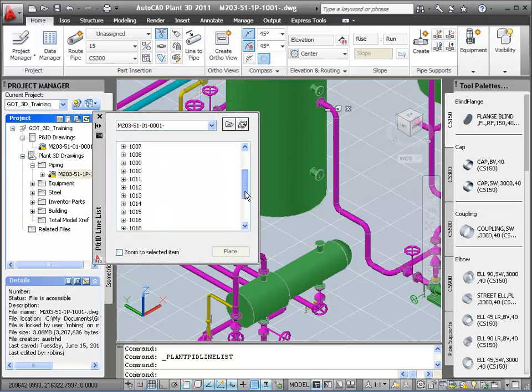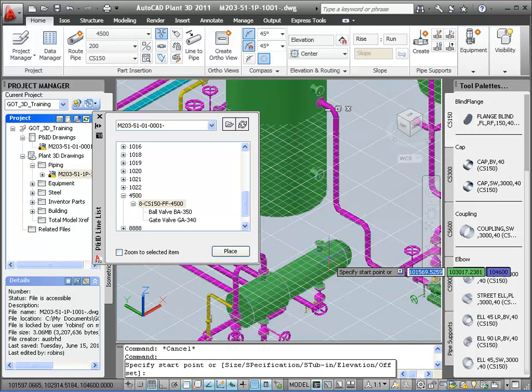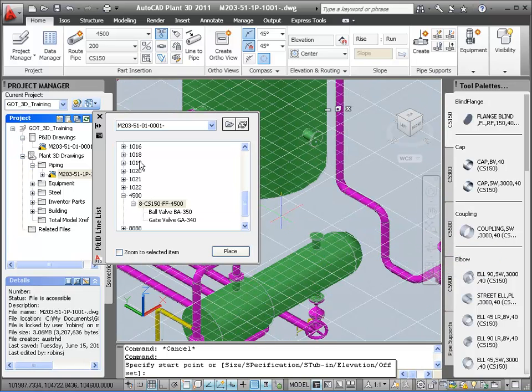In the list, I'll scroll down to find our line number of 4,500. If we expand this number, we can see the two valves, the ball valve and the gate valve. I'll select the line first and click Place to add the pipe to the model. This is a little crowded, so I'll dock the line list on the left and try it again.